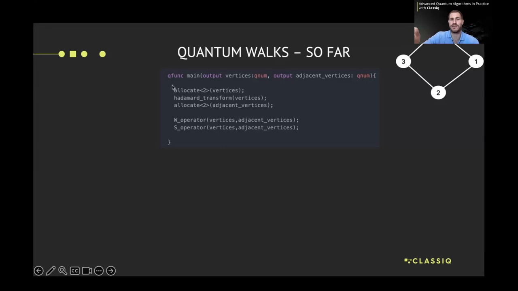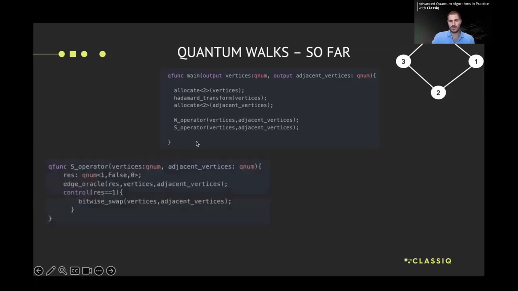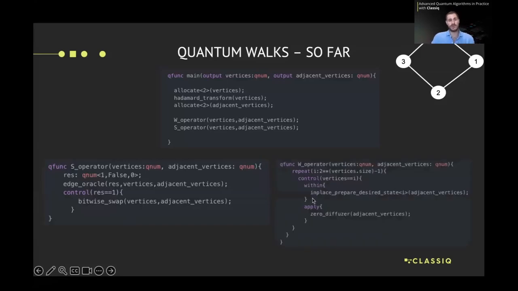Now the first part will be dependent on the specific quantum walk algorithm that you are going to implement. But again, we are trying to implement a specific example that will be as general as possible. So this is the more specific part. We initialize vertices and apply a Hadamard transform on it just to have a superposition of all possible vertices. We initialize also the adjacent vertices. We apply the W operator, and it applies on the vertices and adjacent vertices. We apply the S operator, and this is our quantum walk operator. What is the S operator? This is what we covered now. What is the W operator? This is what we covered earlier.